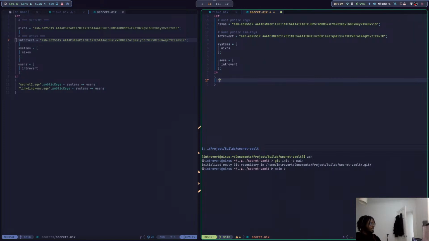So for a test, let's do secret, let's do secret one dot age again, and let's just pass in public keys, because as we all know, agenix uses the public key to decrypt the keys, so it needs to cross-check your public key with your private key. So we need to make sure that we have a public key. So we pass in public key and we pass in system and user. The reason why we do this is because we're telling Agenix that we want both the system and the user to be able to encrypt and decrypt this key.